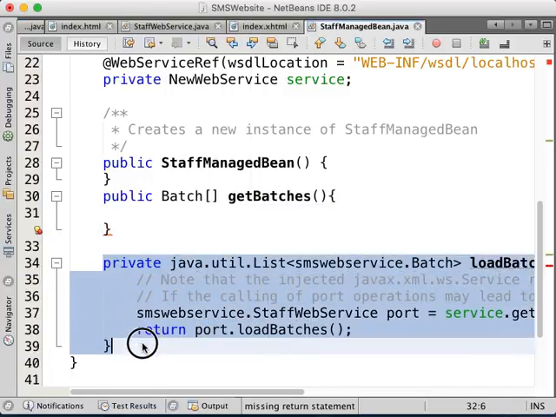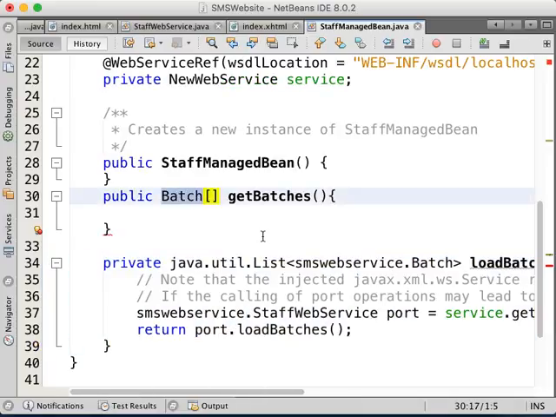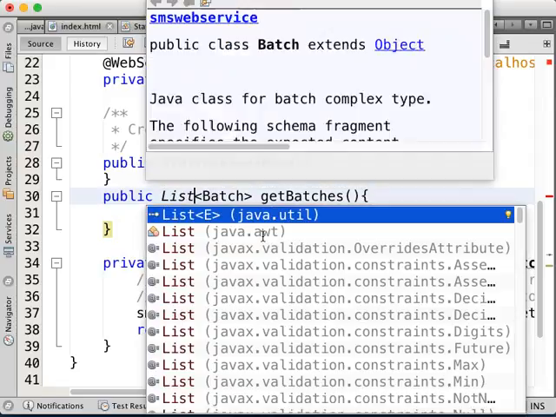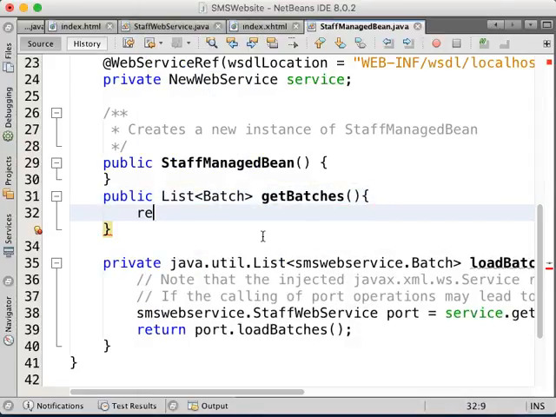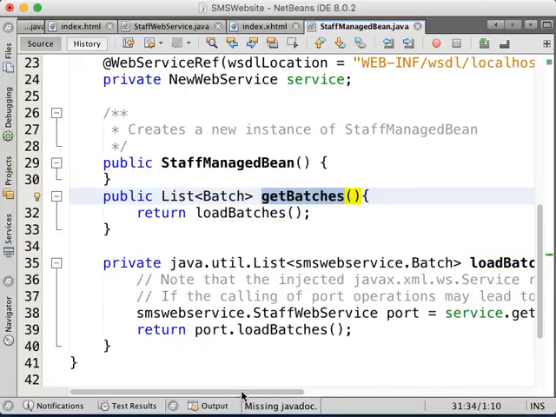It will generate the method down there. And this one returns the list of batches. So we don't use this as an array, but we use this as a list of batches. And you're going to return the load batches method from here. This method is actually the method we call to our web service method. So it's load batches for you.